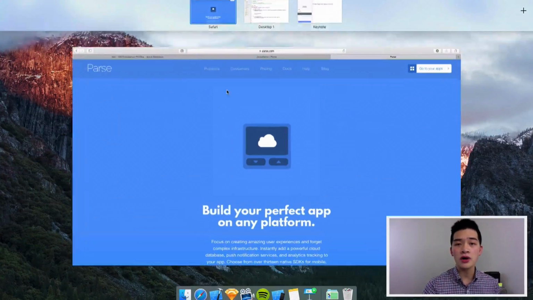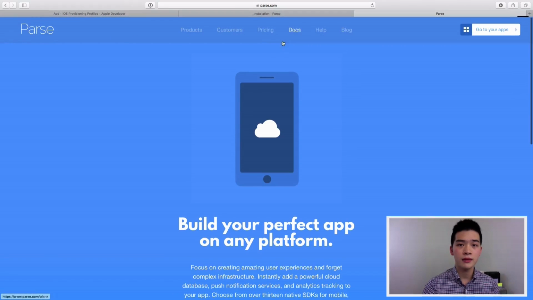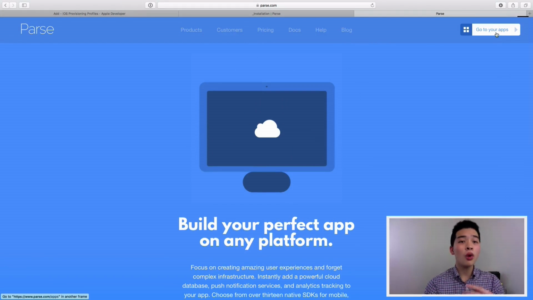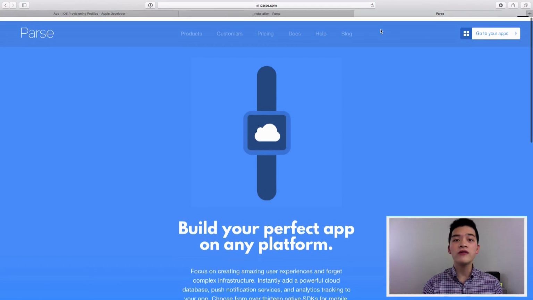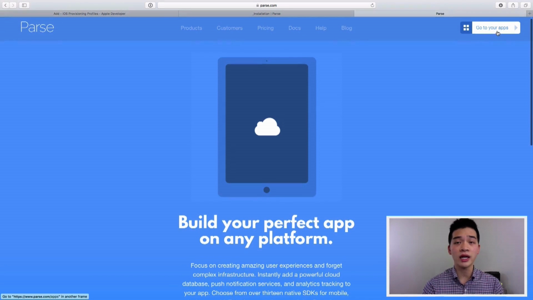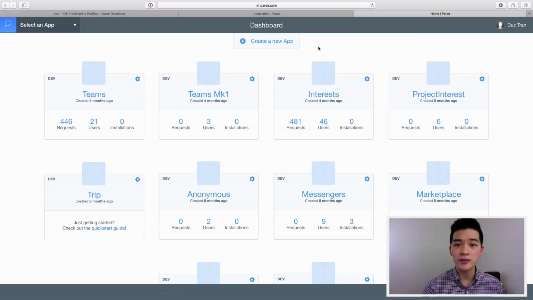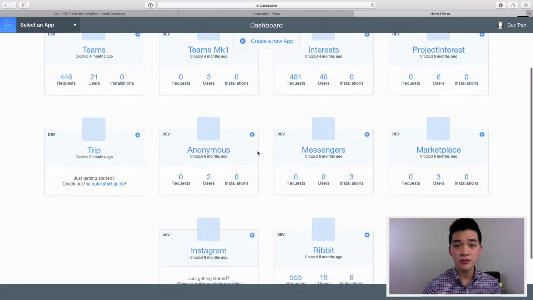I will go over to parse.com. Here we go, this is parse.com. If you already have an account, then click into go to your apps, or if you haven't got an account, over here you will see sign up for free. You can sign up for your account, and then I will click into go to your apps. And here we go. I have a bunch of apps that we are developing at Socialize Your Apps Bootcamp.